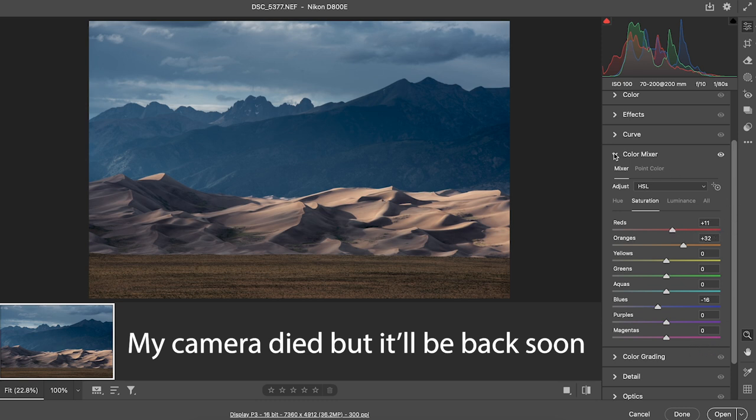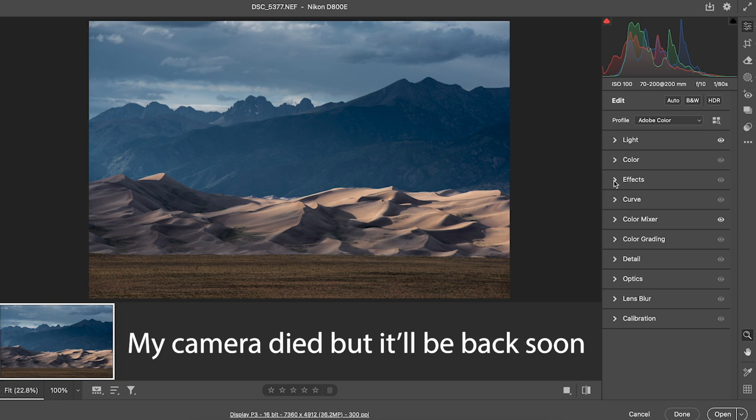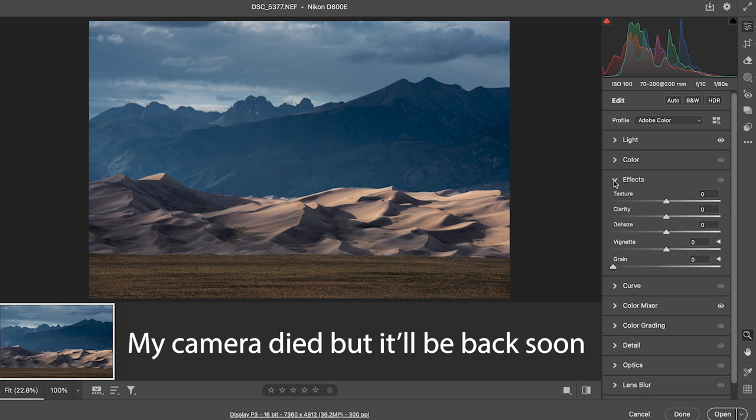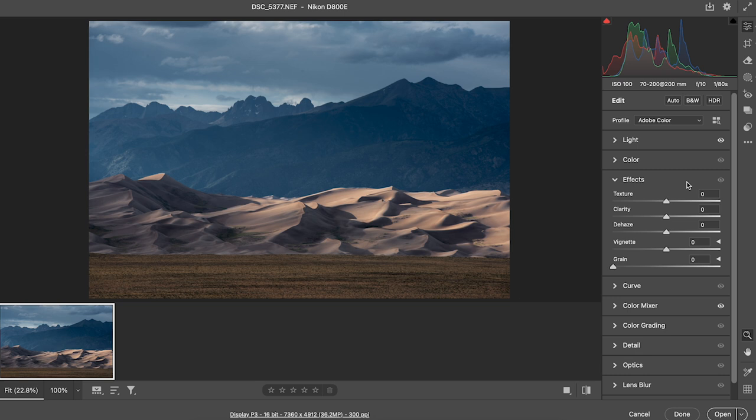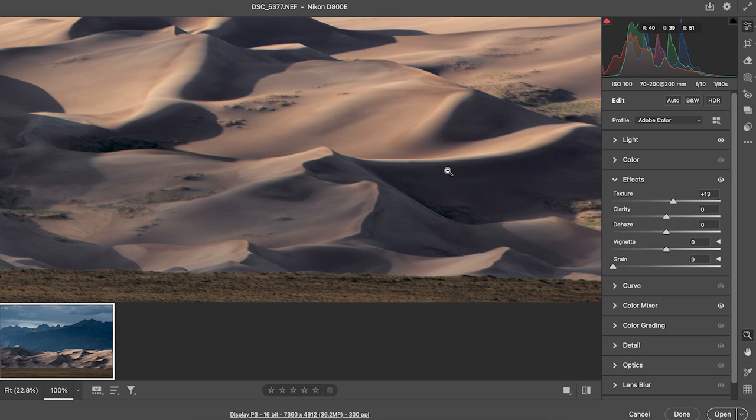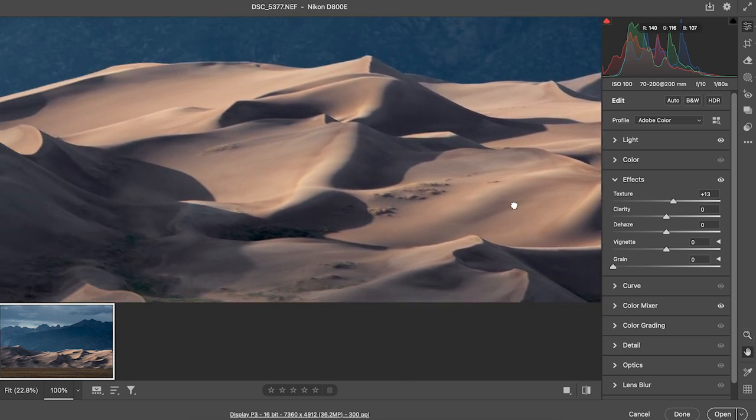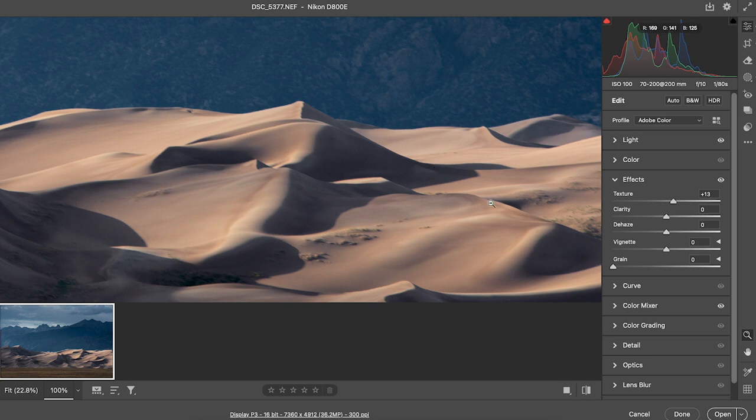Now, after I'm done with coloring my picture, I can go to the effects tab, and that's where I adjust the texture and clarity, which practically means that it makes the picture look more sharp or less sharp. I usually just up the texture a little bit, and let's zoom in for a second. Press spacebar to move the image up and down. And then I'm going to take the texture up. You see how this works? Less texture, more texture. So let's go to zero, and then take the texture all the way to 40.